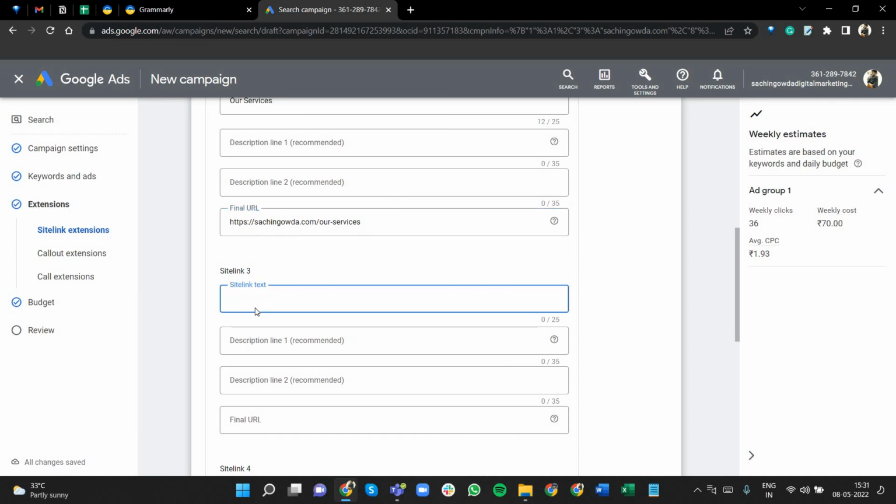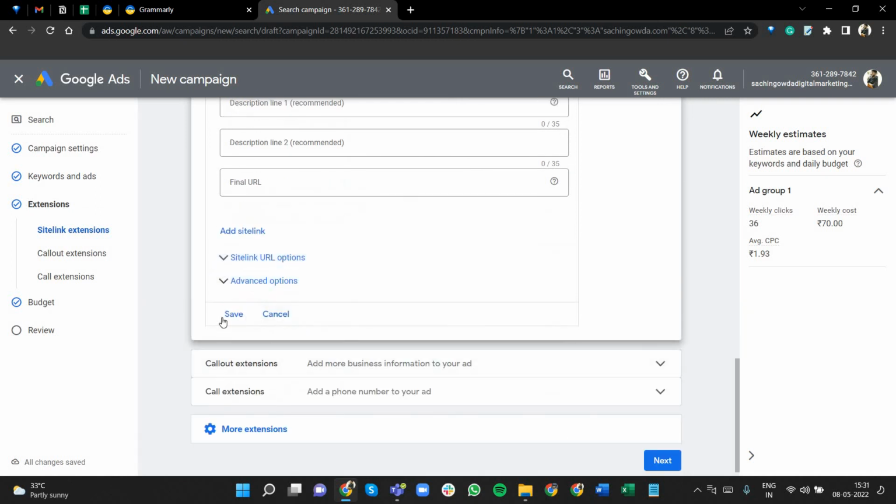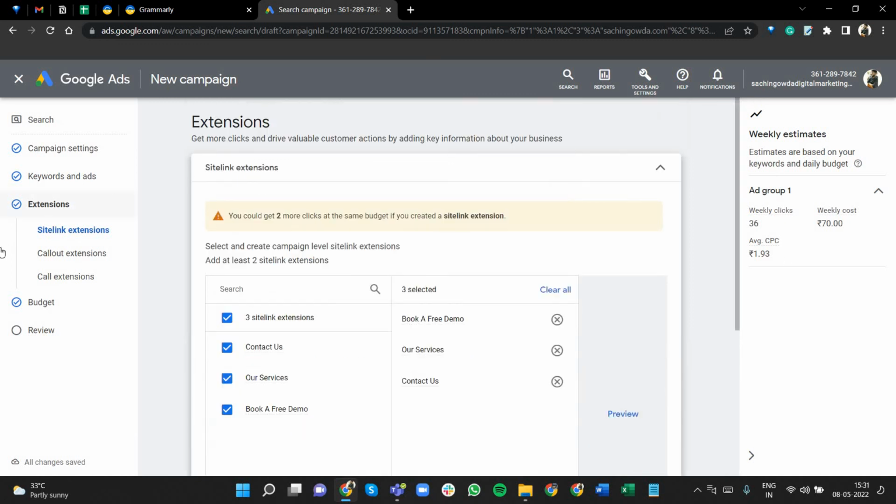And the third extension is called book a free demo. This is something called site link extension. How does it appear? After the ad, it will appear. If somebody clicks on book a free demo or services, they will be redirected to whatever landing page URL you have given. I don't have these pages in my website, but I was trying to show you. Imagine I have a landing page for book a demo. Once it is done, just click on save. That means site link extension is done.